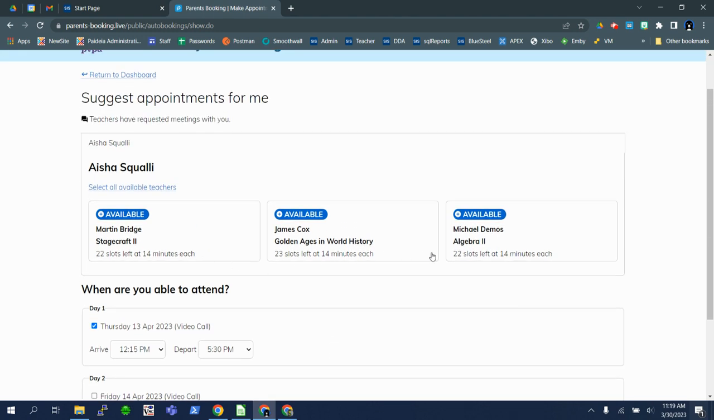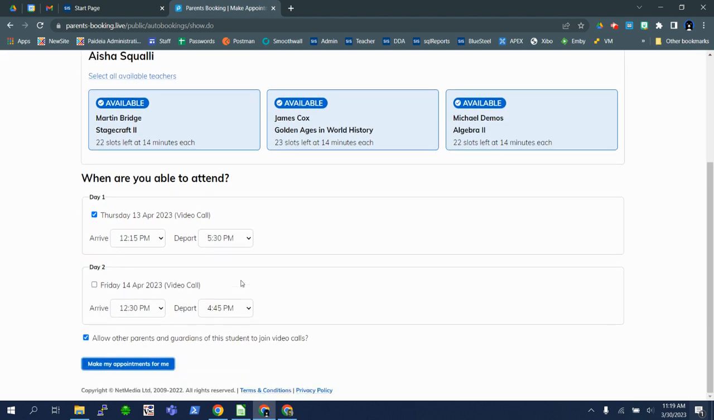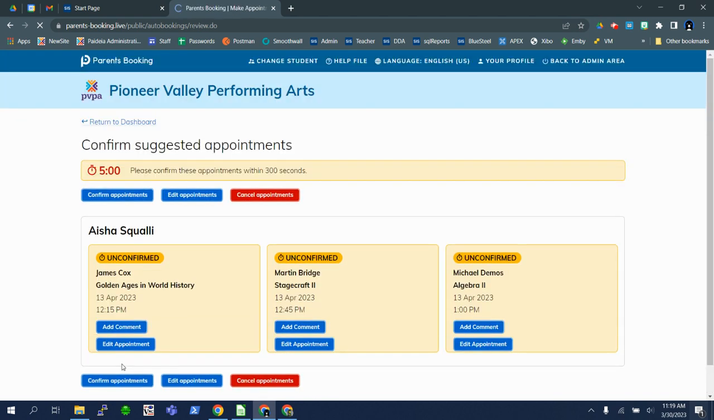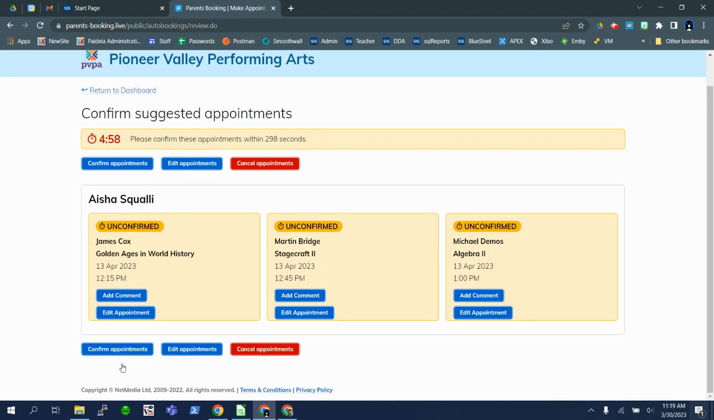And by default, all of the teachers should be selected. If you don't want to, right, so you check the boxes. If they're white, that means you have not selected them yet. So you check the boxes next to each of these teachers to say, I want to schedule an appointment with all three of them. I say between those times, and then I say make appointments for me, and the system will automatically go through and then say, okay, how about 12:15 with this teacher, 12:45 with this teacher, and 1 o'clock with this teacher. Okay.